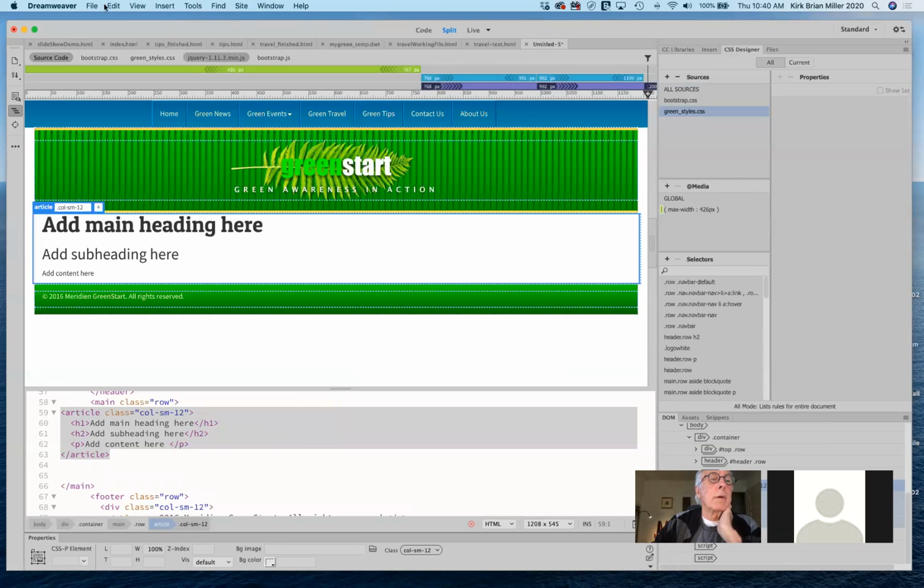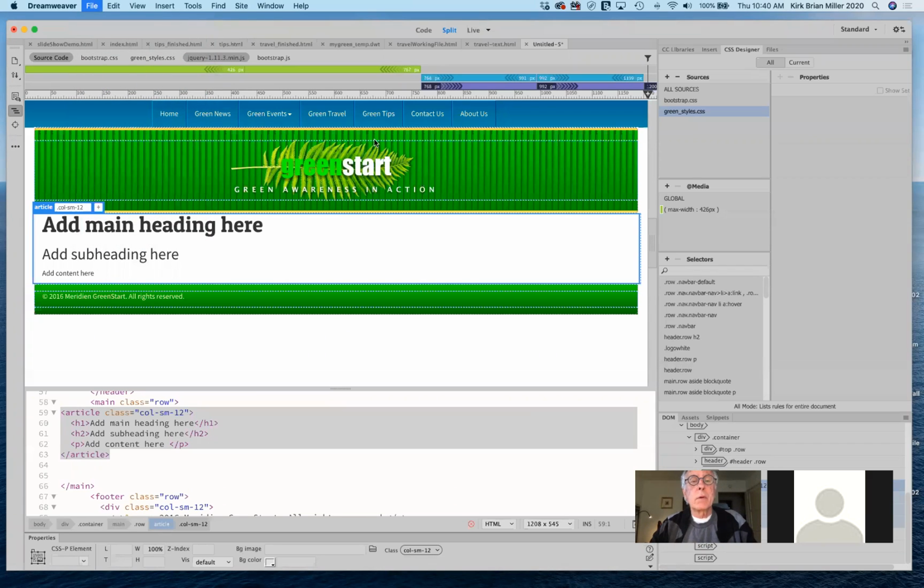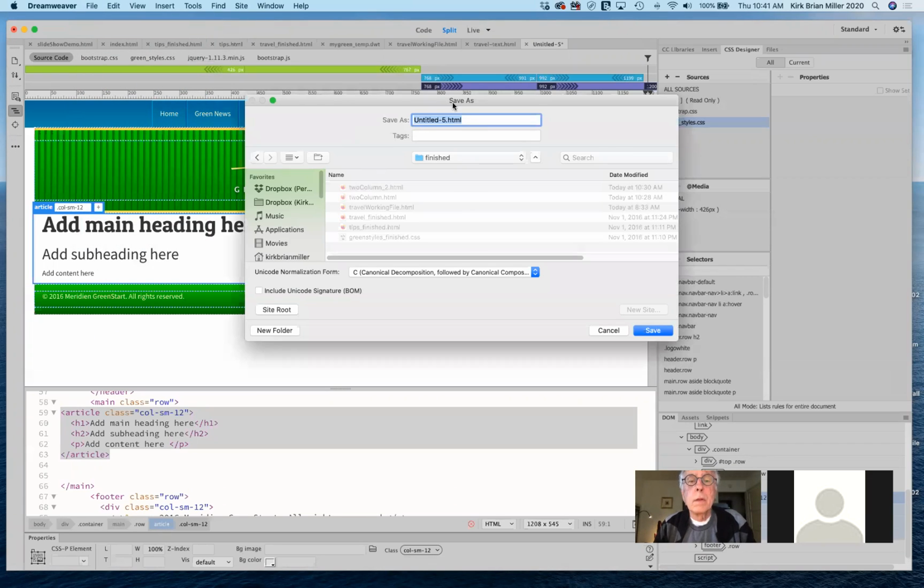Okay, now let's see. No, that's not it. So let me just save all. Actually save as, and I'm going to name it 2 column as well. So again, name it 1 column.